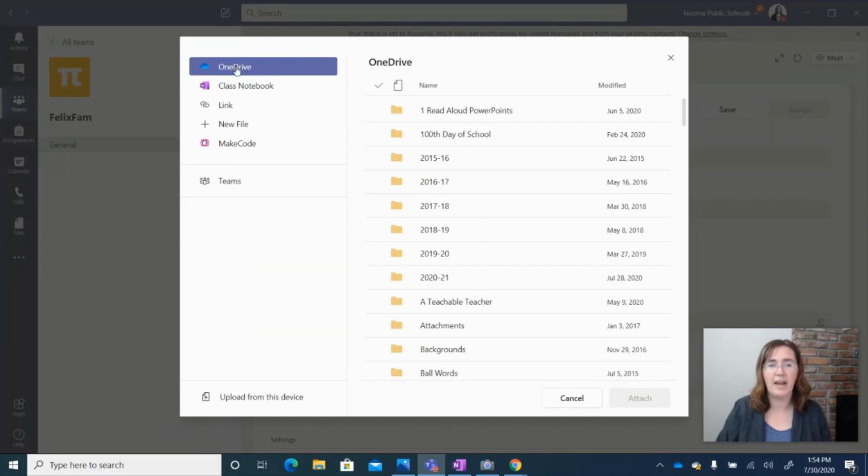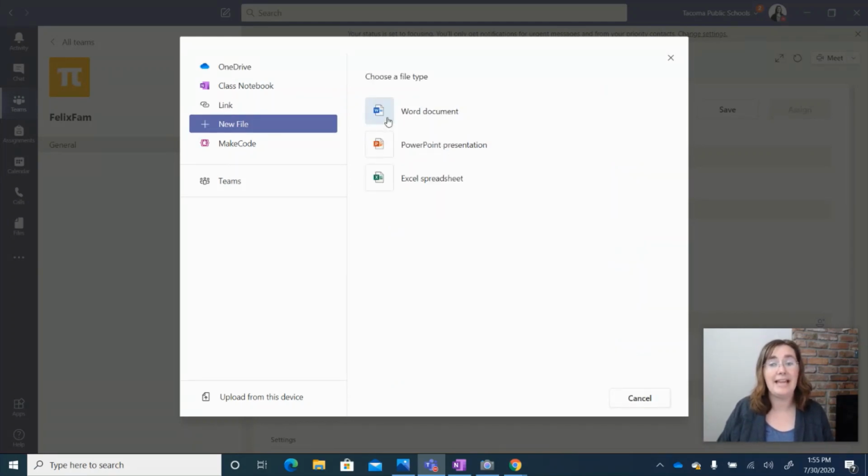You have OneDrive. I use that when I'm pulling up my PowerPoints. I have Class Notebook. I can link it to files. So if I want to send them out to someplace else, I can do that. I can hit New File. I love doing Word documents. Word documents are excellent after October to just challenge the kids to try to type what they've been writing.